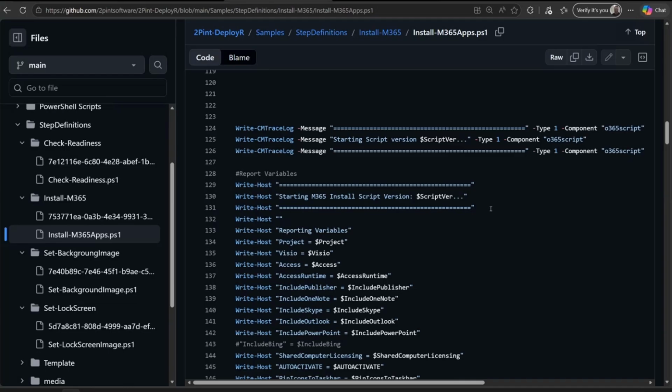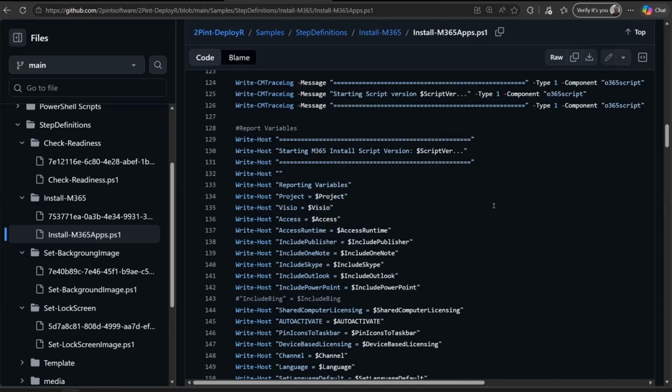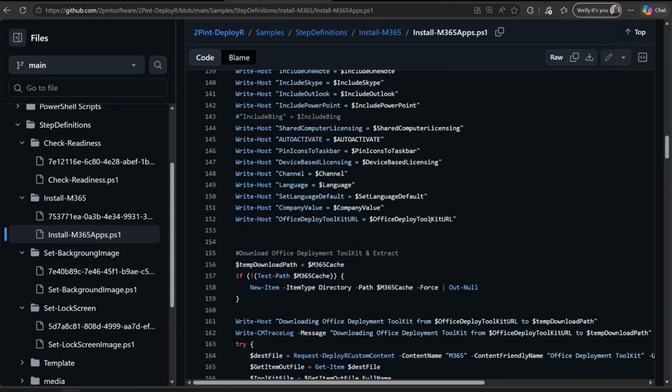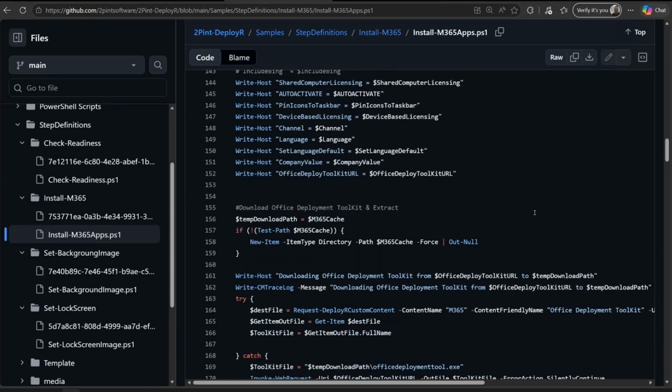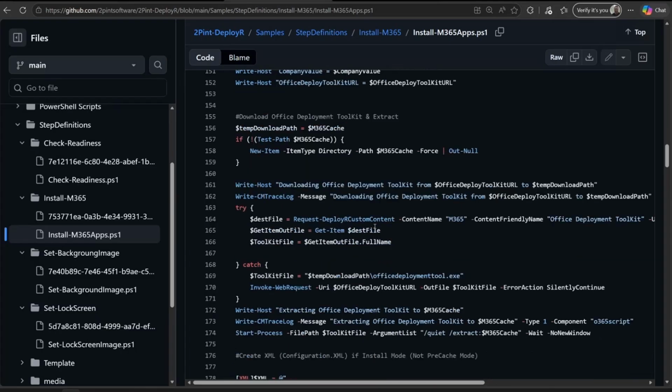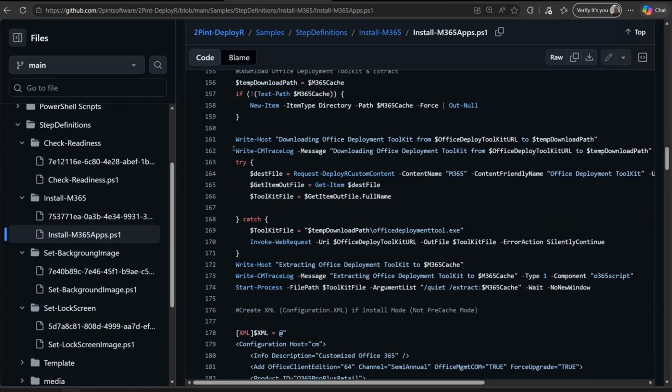I also like logging, it just makes life a little easier when people are like, well, what got installed? Can you prove it? It's like, well, yeah, I can. So I do a lot of Write-Host showing exactly what the variables were. And then after I do that, it goes down and starts to do the different work. I also, on this one, because it's just such a complex thing, write into a separate log as well.